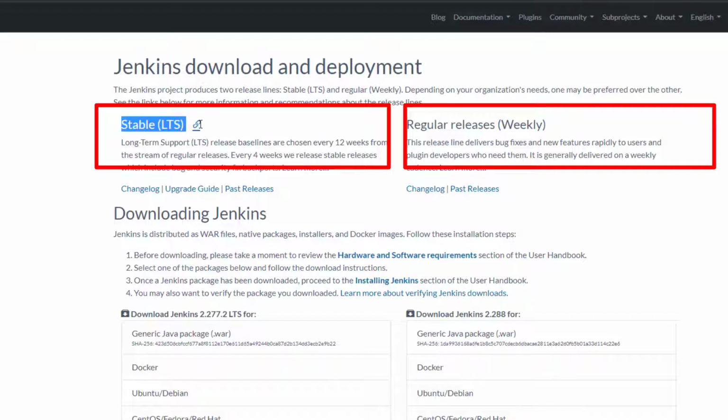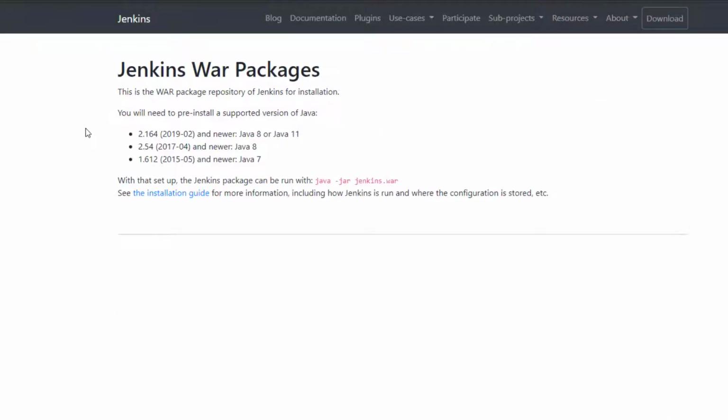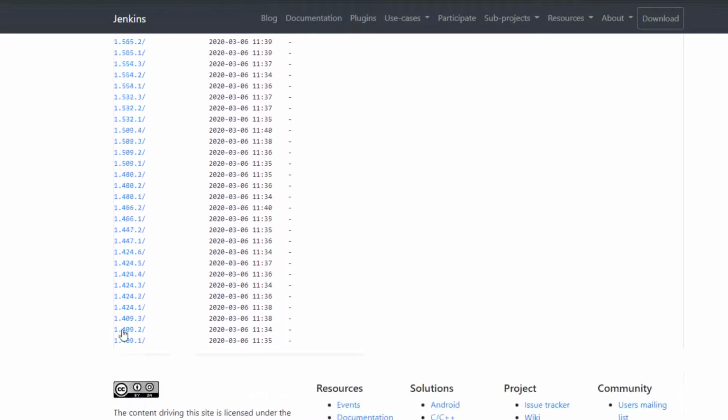One is the stable release, which is LTS, long-term support, and they generally release it every 12 weeks. For stability purposes, we'll go with the stable version, which is LTS. And if you want to see the past releases, you can click on past releases, and you will see all the previous releases. So we got all the past releases as well.